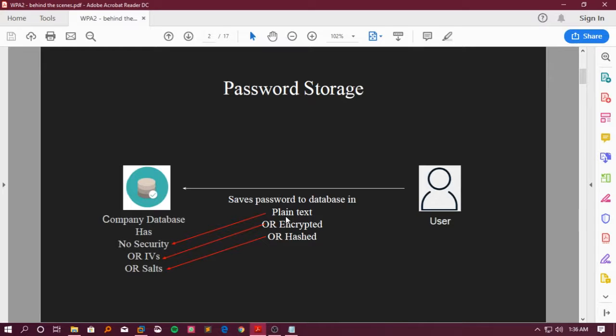That's why in recent days we use something called hashing. We will talk about what hashing is, but let's just say that when we use hashing, it's a very interesting concept because the password is actually never stored in the database.